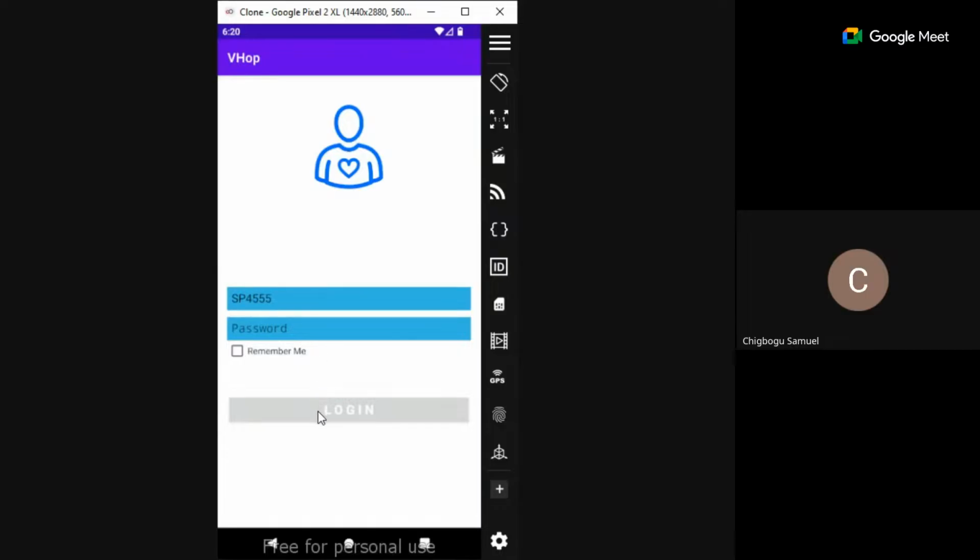Okay, let's click on login and see. Oh, we cannot even access the sign up screen. So let's do something here that will take us to that screen.